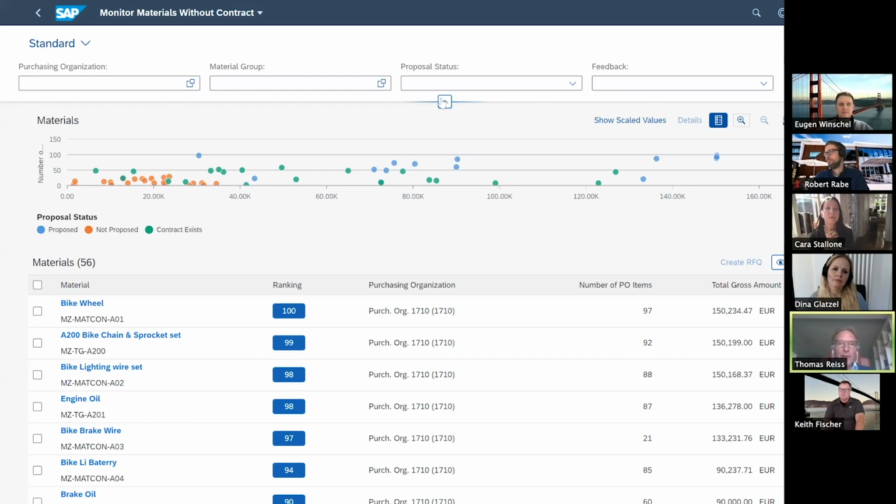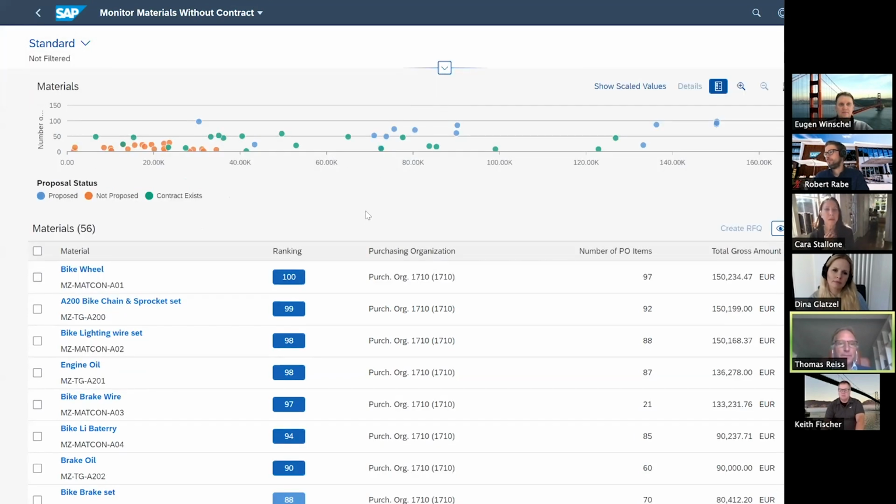And the system here is showing you all the materials that you're ordering. Here's the total amount you've been spending, so 140K here, and the number of items. So it's obvious that at the top right, you're spending a lot and you have a lot of purchase items. These are ones that you'd think should be covered by contracts. In this case, the green ones are where contracts already exist, the blue ones are those where the system is proposing, and the orange ones are not proposed. So we have machine intelligence here, explaining or making suggestions.